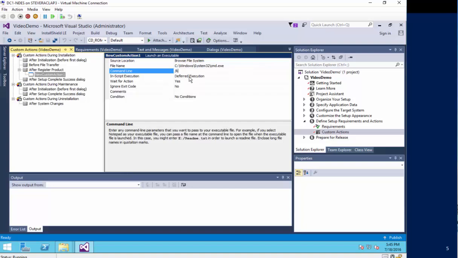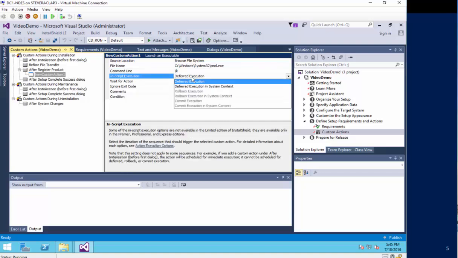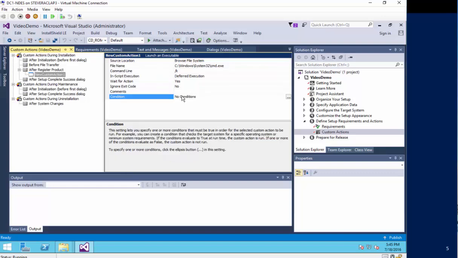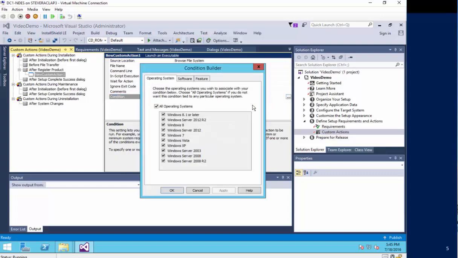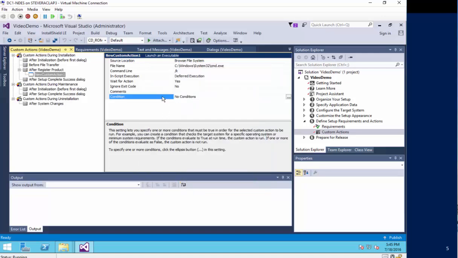Here, in script execution, do we want to defer the execution or defer the execution in the system context, right? So it gives you the option to switch context, whether to wait for the action to complete, whether to ignore the exit codes, if there's any conditions that you want to put on the execution of this particular custom action. And that's it, right? Pretty easy to define a custom action.